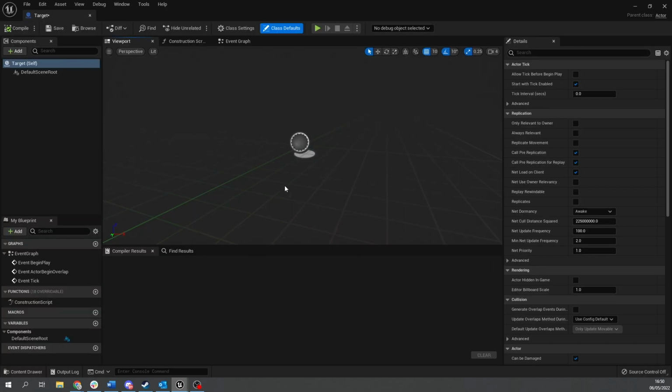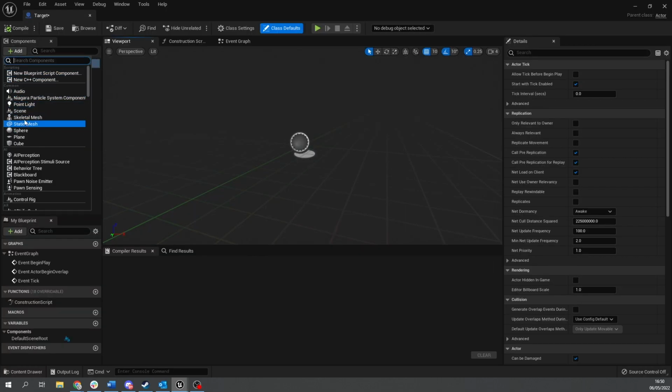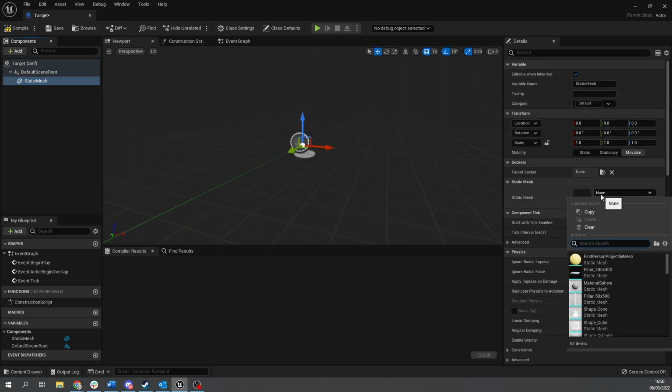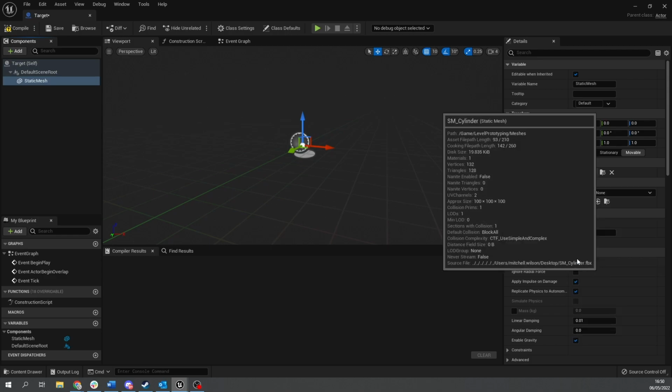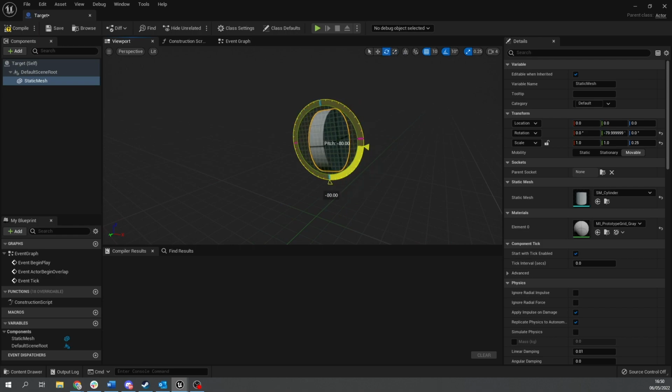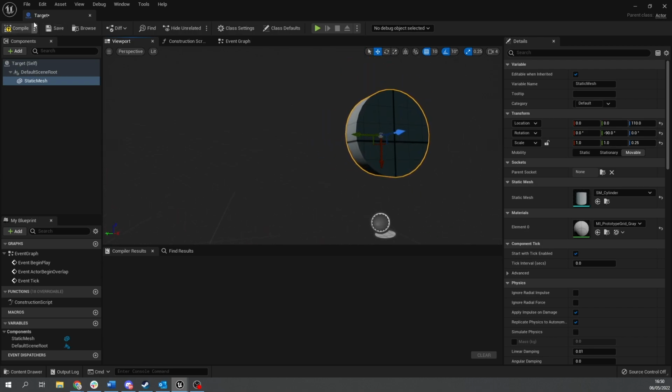So we're going to open this up, and I'm simply going to add a simple mesh to this. It's going to be a little cylinder, like this. And we're just going to squish it down. Rotate it around. Like that. Okay.